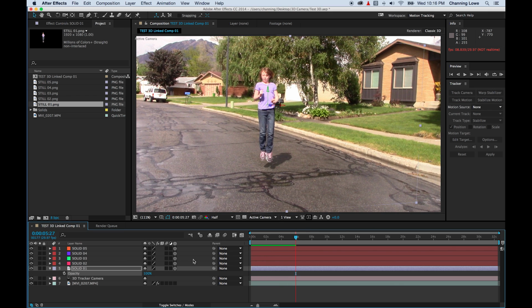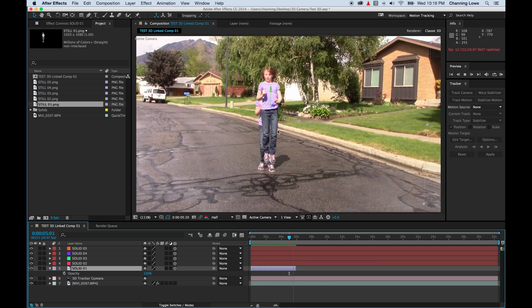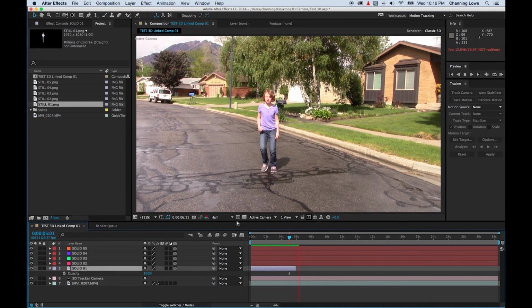Right there, where she lines up, we're going to go to the solid and make it Option. I'm going to do Option, right bracket, and make it shut off. That puts an out point right there. Holding down Option and right bracket above the return key puts an out point right there. And now this just shuts off. Boom. And there you go.